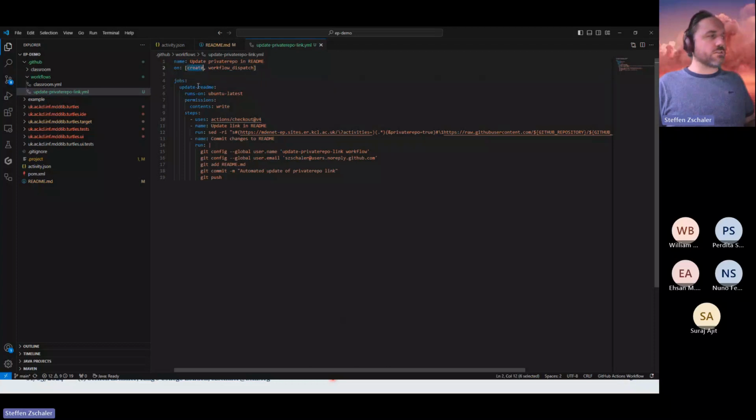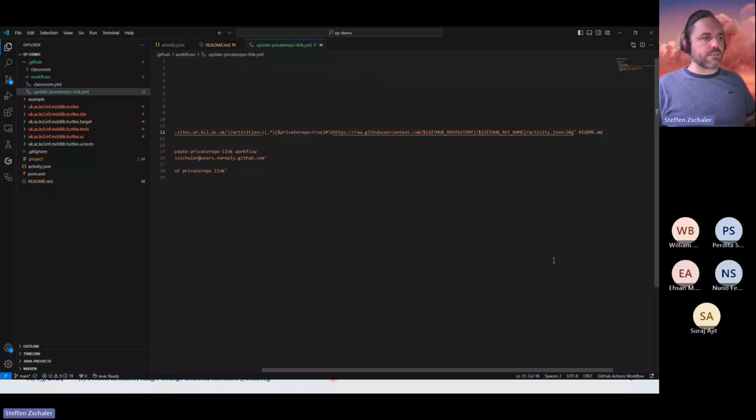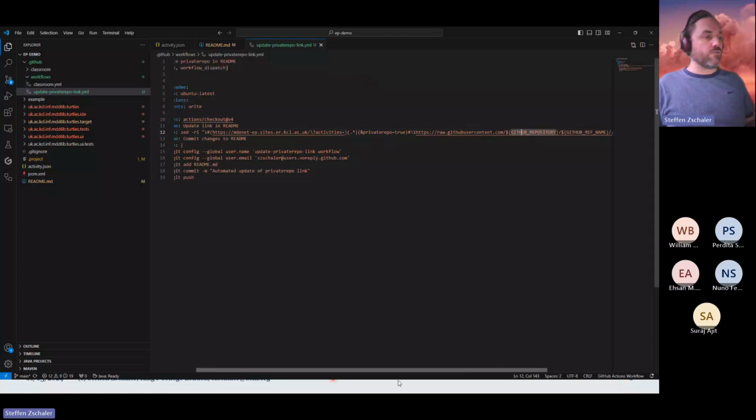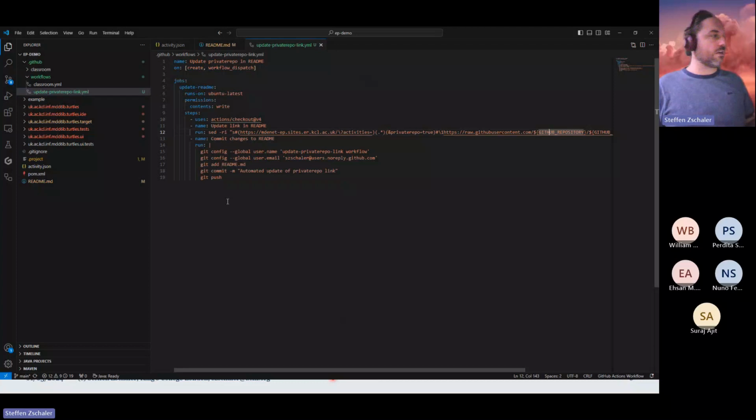It's a workflow that runs on the creation of a branch or the repository, but also if we ask for it to be run explicitly. And all it does is clone the repository, and then use sed to do a regular expression rewrite over the repository. It uses these nice variables that GitHub provides to actions to insert the correct repository name and the correct branch name, so that we construct the correct link for this activity file, and then we commit that back to our repository.